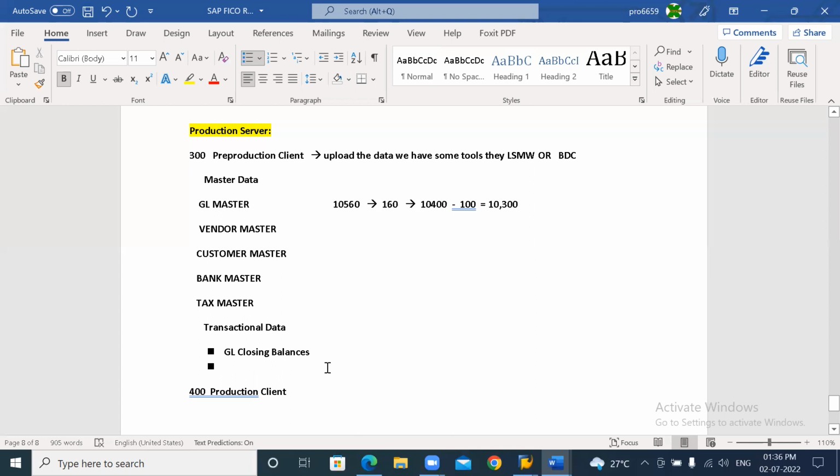So if you prepare a trial balance, the trial balance closing balances we need to upload into the SAP system. Not only GL balances, but also vendor open items, bill wise, invoice wise. Okay, so closed ones no need to move.